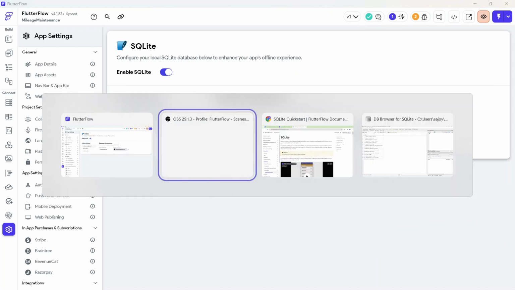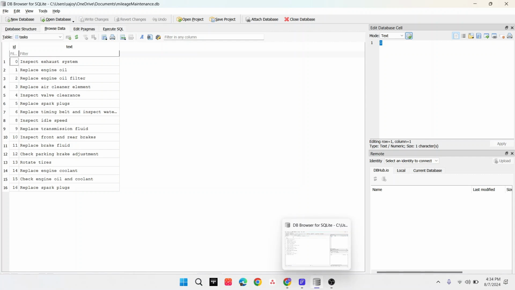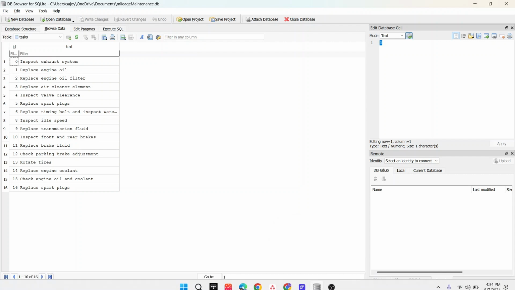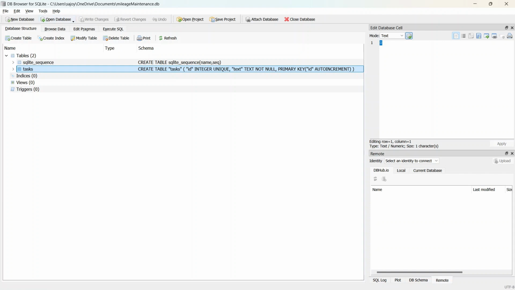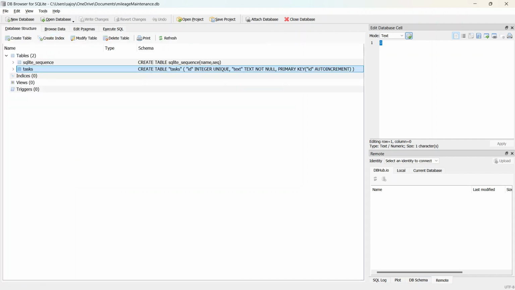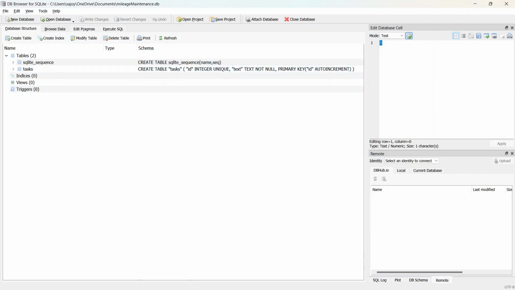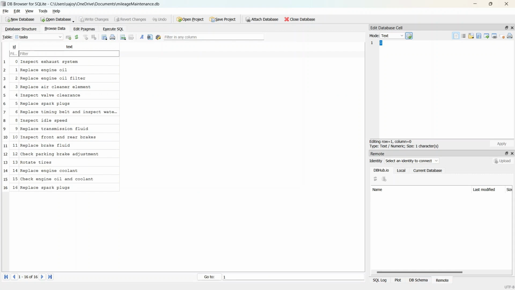So to add a SQLite database, they recommend downloading this program called DB Browser for SQLite. And you can create a database with tables, and then you can also populate its rows with data. So I made just a super basic single table database with tasks, and it's just an ID and text, and I gave it a bunch of options to pull from for that.